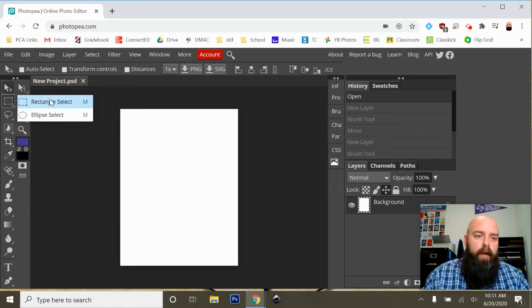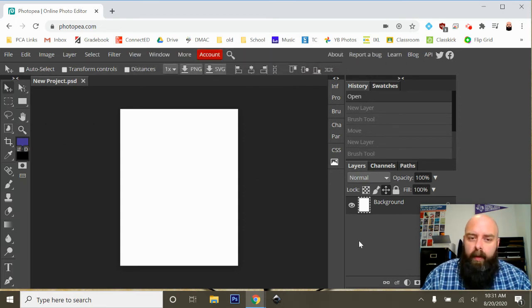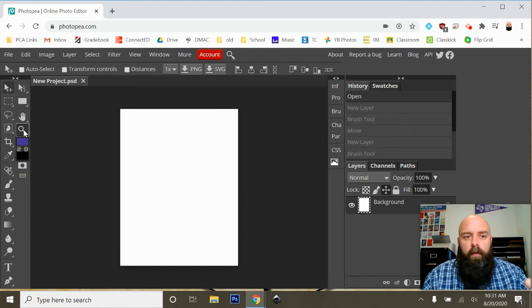So this rectangle select tool also has an ellipse select tool hidden in there. Any of them that have a little triangle in the corner, I can right click and it will show me the other tools. I know the layer's locked, I'm not trying to do anything. If you look at the magnifying glass, there's no zoom tool, so if I right click, it doesn't do anything. In the move tool, there's nothing.